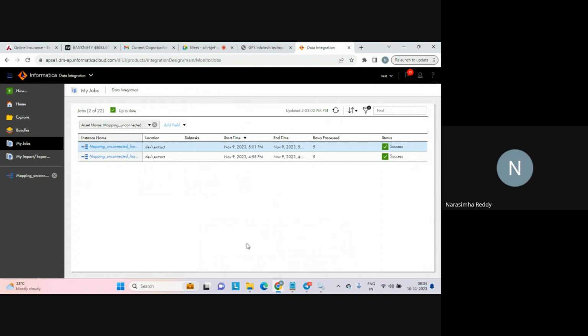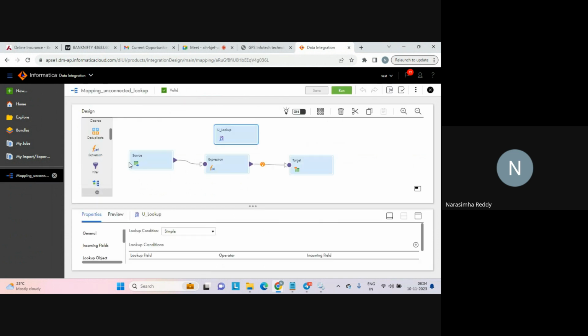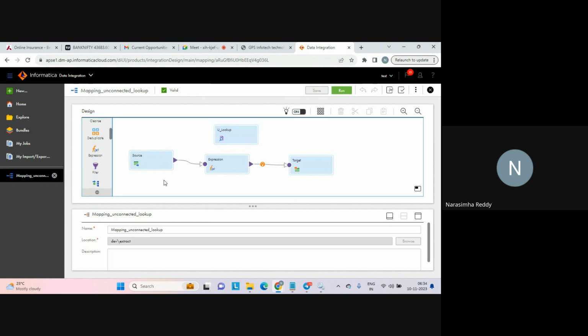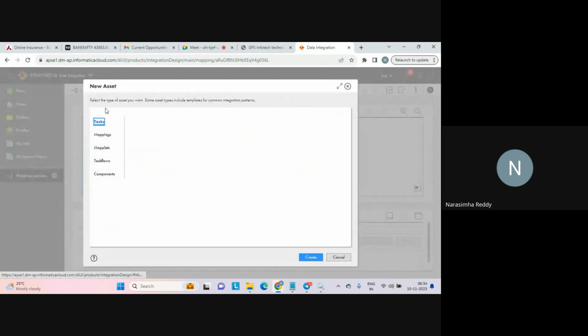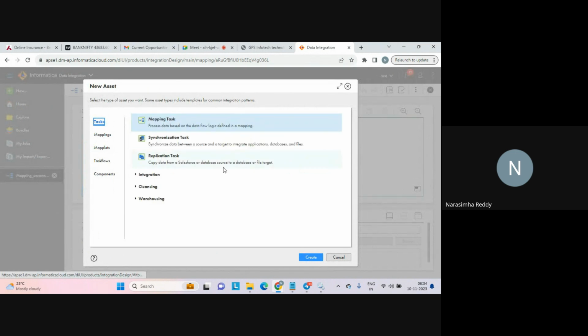Now let us talk about one more transformation. Which one? We'll take a simple one: the filter transformation. I think we didn't talk about it, right? So the filter transformation will be used to limit the number of rows, based on a simple condition or compound condition.